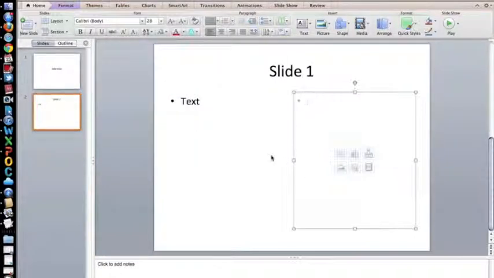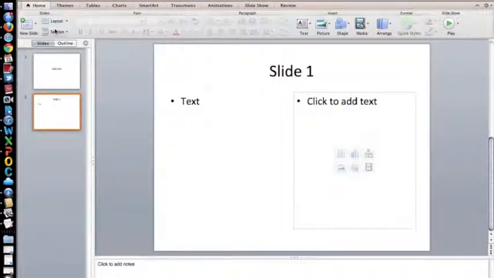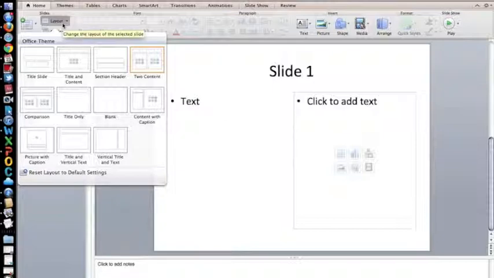Another way to insert all the things recently mentioned, you can use the toolbar at the top. Simply click on Insert and then choose exactly what it is you want to insert, whether it is a new slide, a duplicate slide, or slides from other presentations. If you needed to change the layout of your slide, you can simply click on Layout and you can see all the different layouts that will allow you to change the layout.